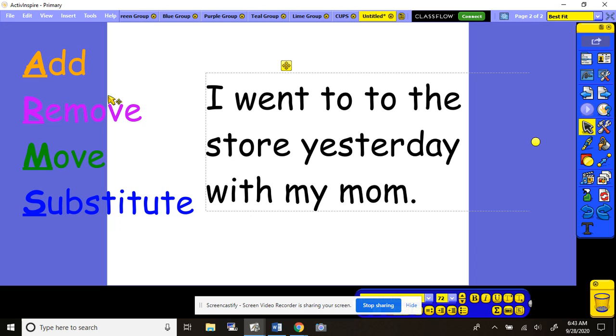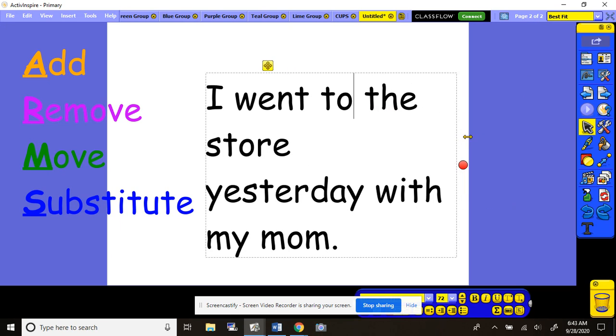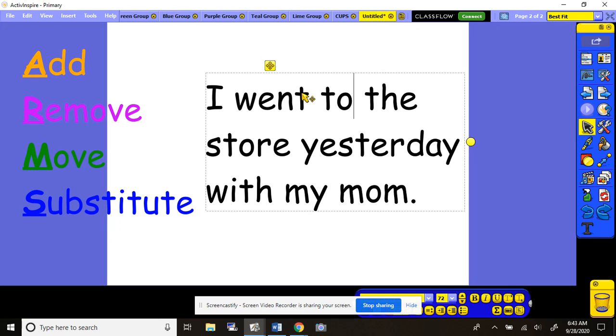Now remove. If I read this sentence very carefully, I read, I went to the the store. Oh my goodness, I must have been writing quickly and I wasn't focused. And that's okay because writers do that sometimes. I added a word I didn't need. So when I went back and reread it, I realized I added an extra word. So I'm going to go in and remove that word. So I went to the store yesterday with my mom. That's an okay sentence. It's pretty solid.